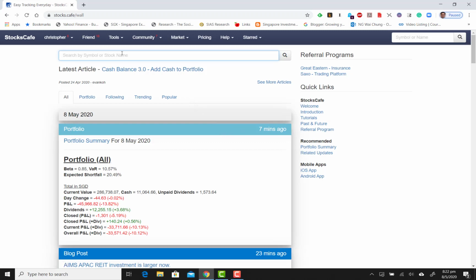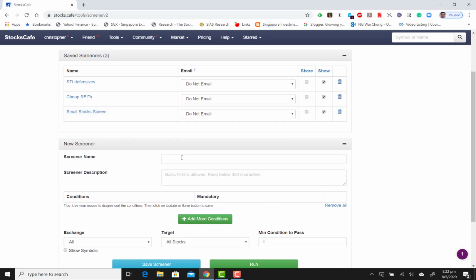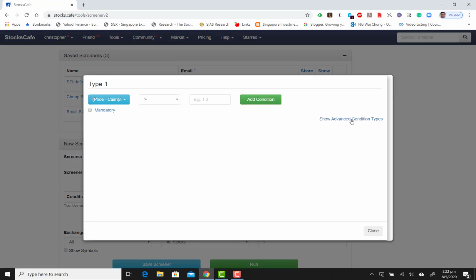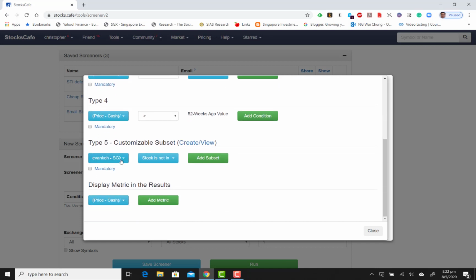All right, so what we need to do is get to the stock screener, and let's create a new screener name. All right, let's call it multi-factor STI screen. Okay, and we're going to add a condition, and what we want to do is add all the STI counters into the screen.